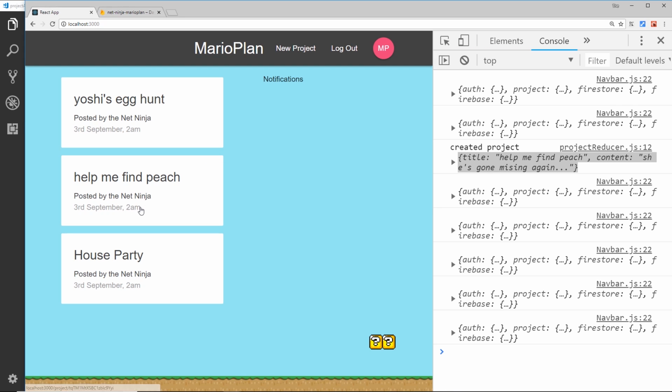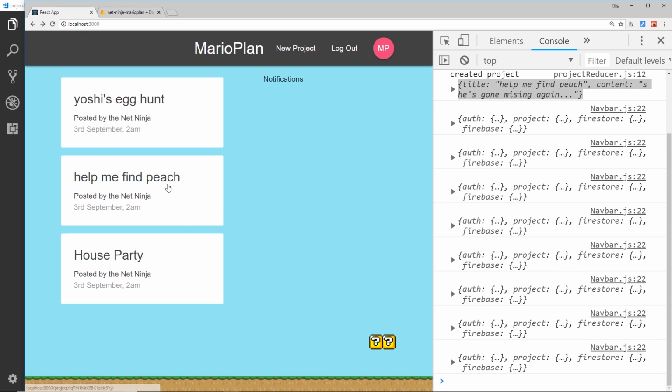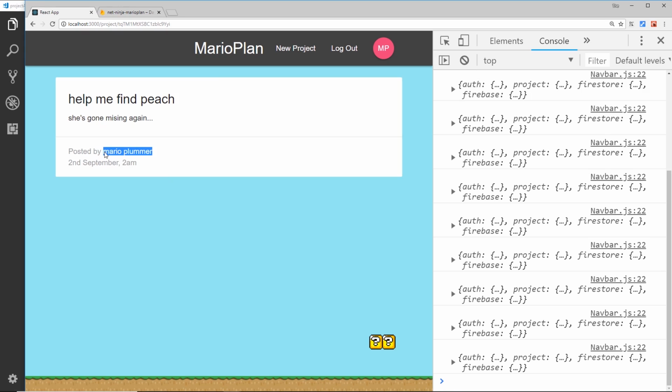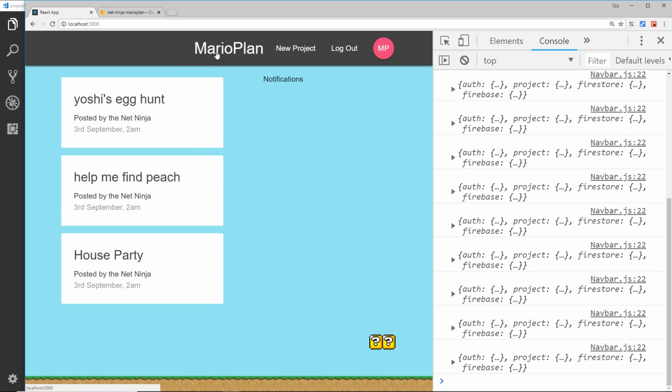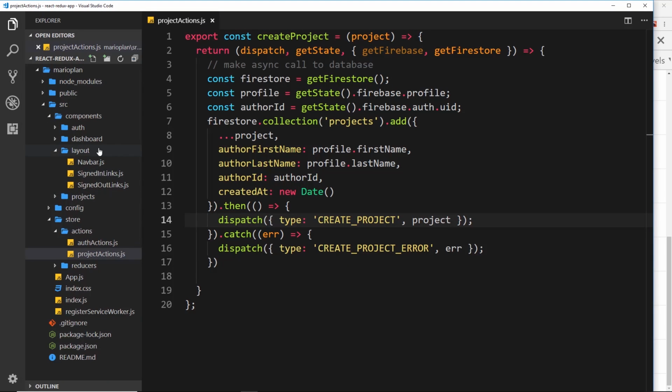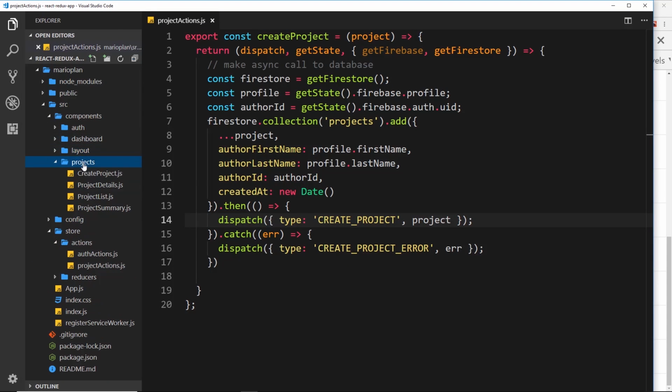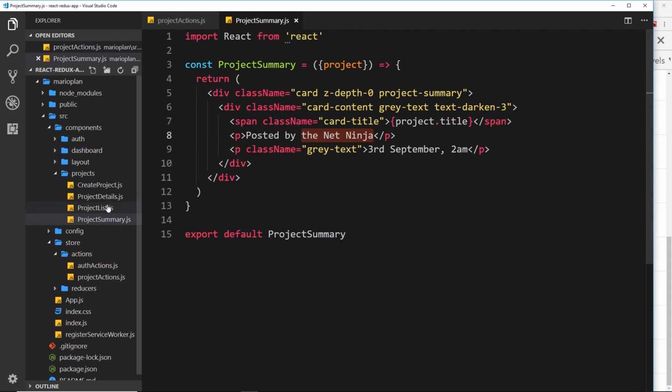What I would like to do is address this thing right here, because at the minute we're outputting that the Net Ninja created this, but it was actually Mario. If we click in here, then it says the correct author there, but we need to update it on the home page as well. So let's do that. So this right here, that is in the project summary. So if we open up that component, let's go into projects and then go to project summary. We can see right here, this is where we're outputting it.